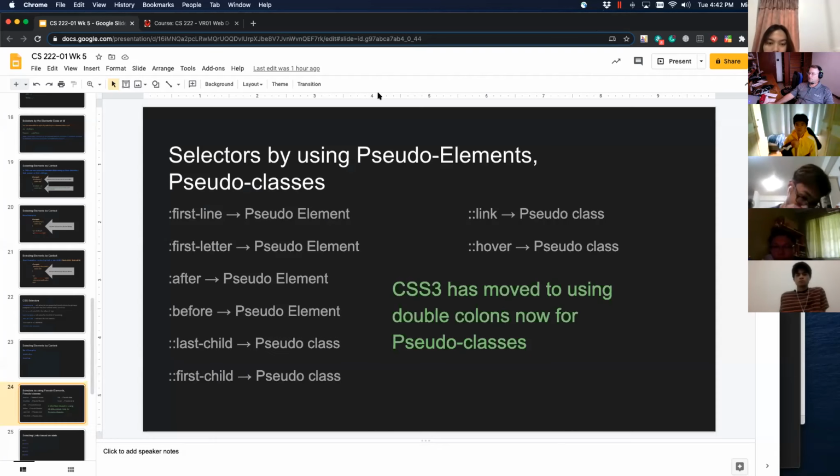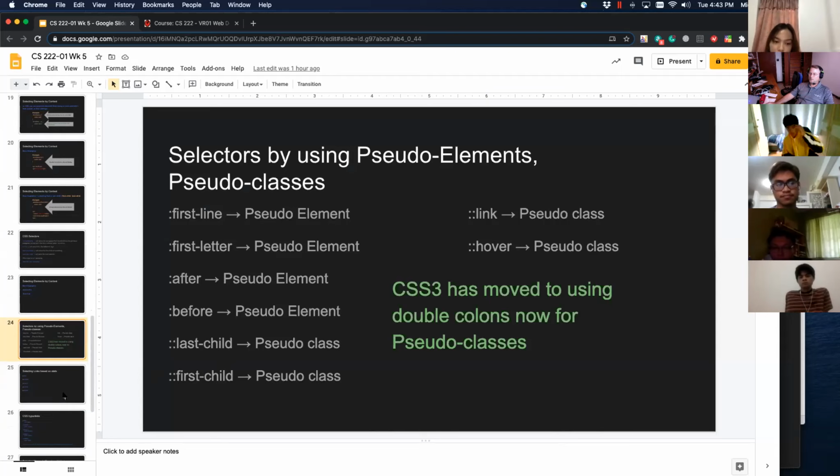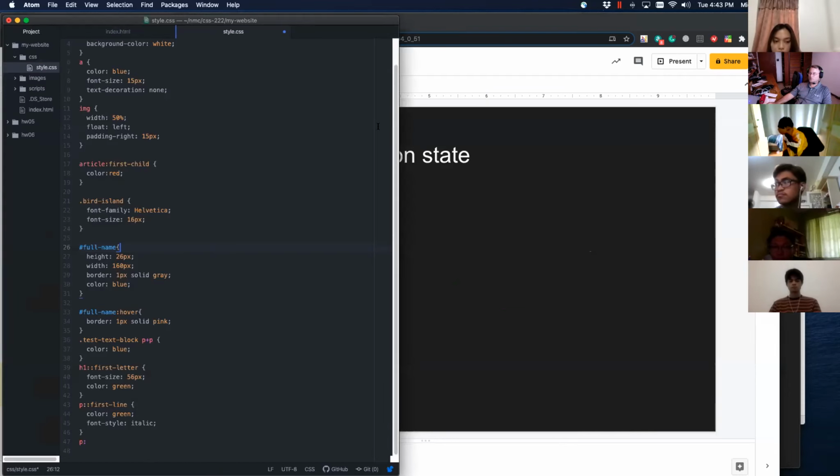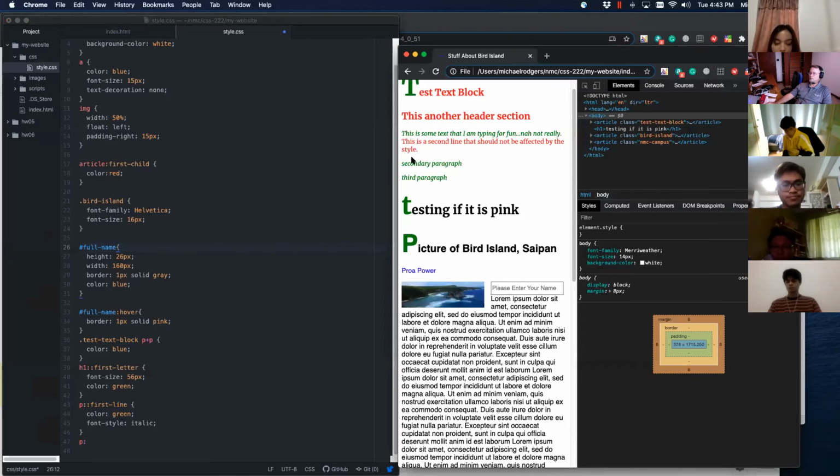All right. So these are different pseudo elements. We did hover already. Let's go ahead and look at things we can do with links. Okay. So the next type of pseudo classes or pseudo elements are these values you can do with links. Let's go back to Atom and the browser again. We'll pull up our sample.